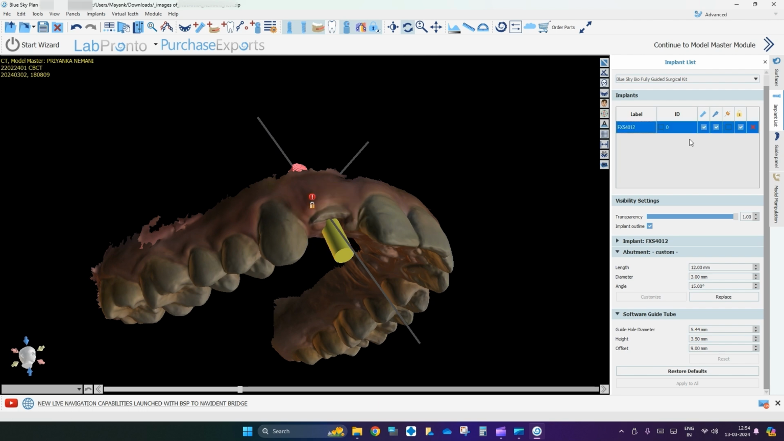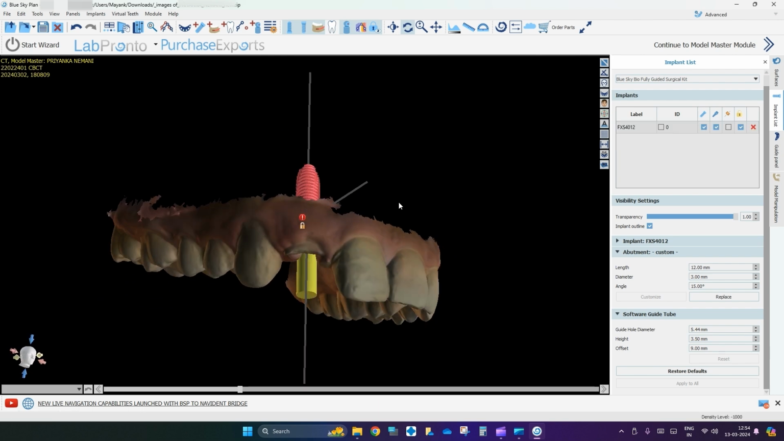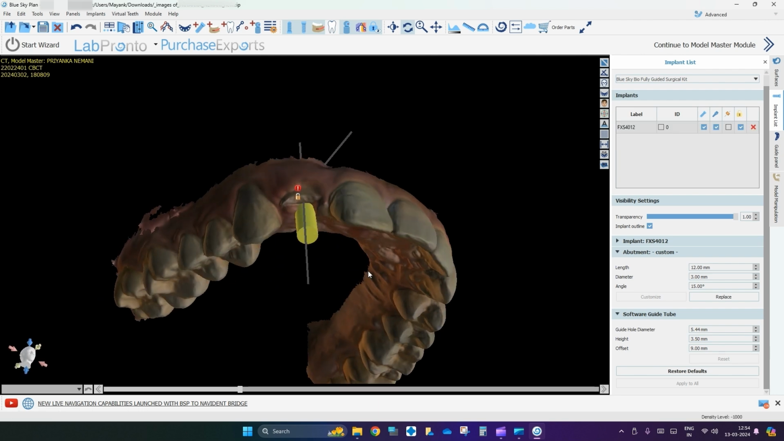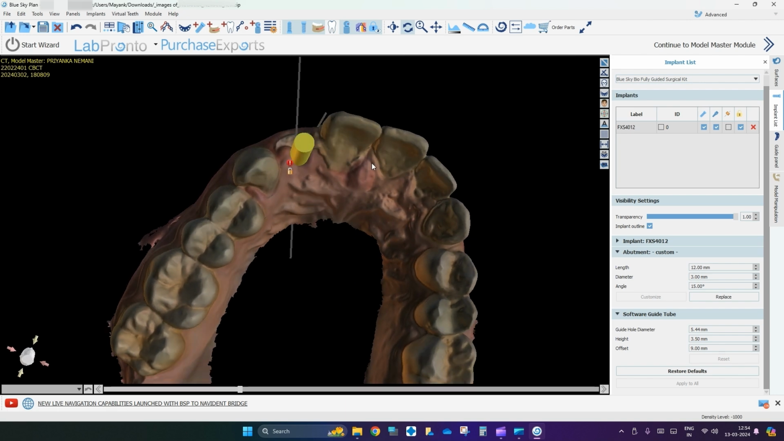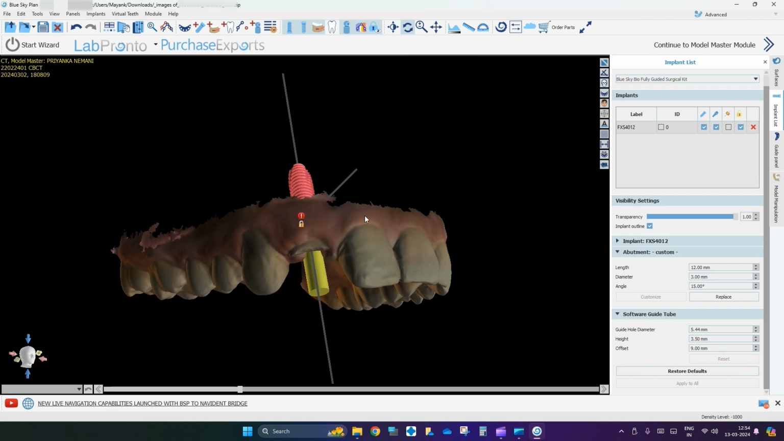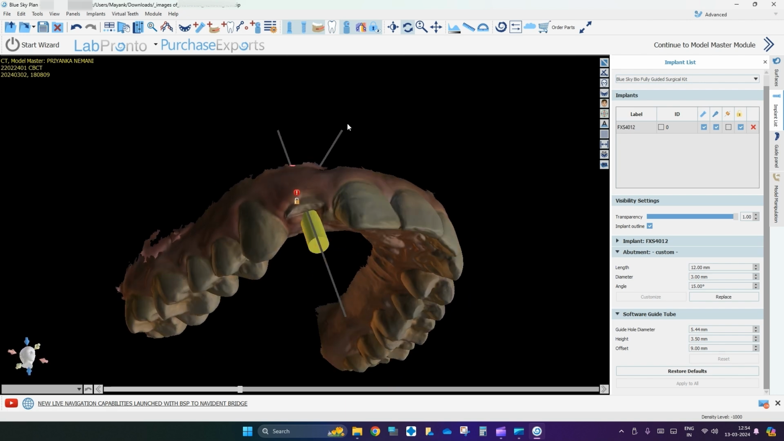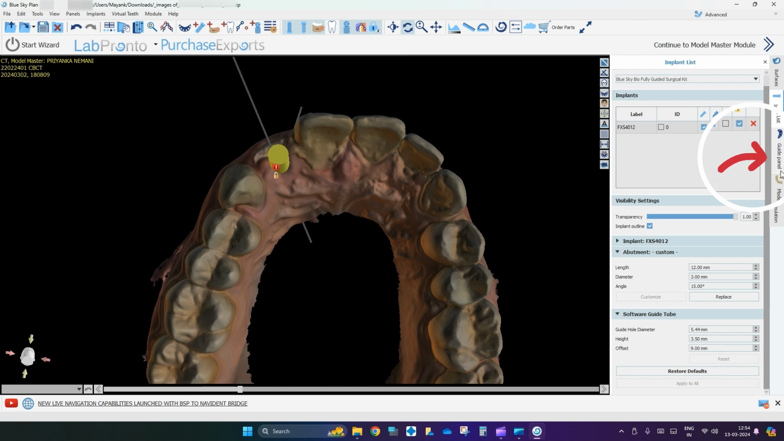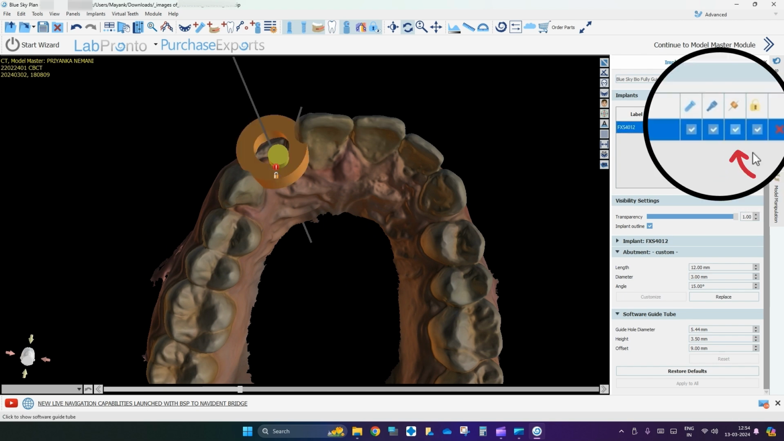Now let's consider whether we would do any virtual extraction. At this stage there is no need, because the tooth is almost not there. So we can go ahead like this. Let's go to the guide panel. Let's toggle the visibility of the guide tube.